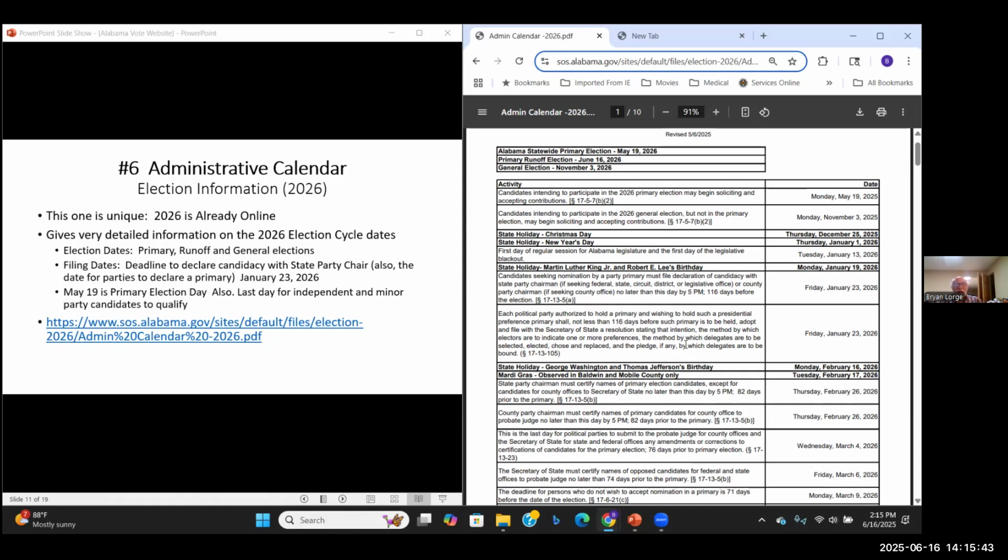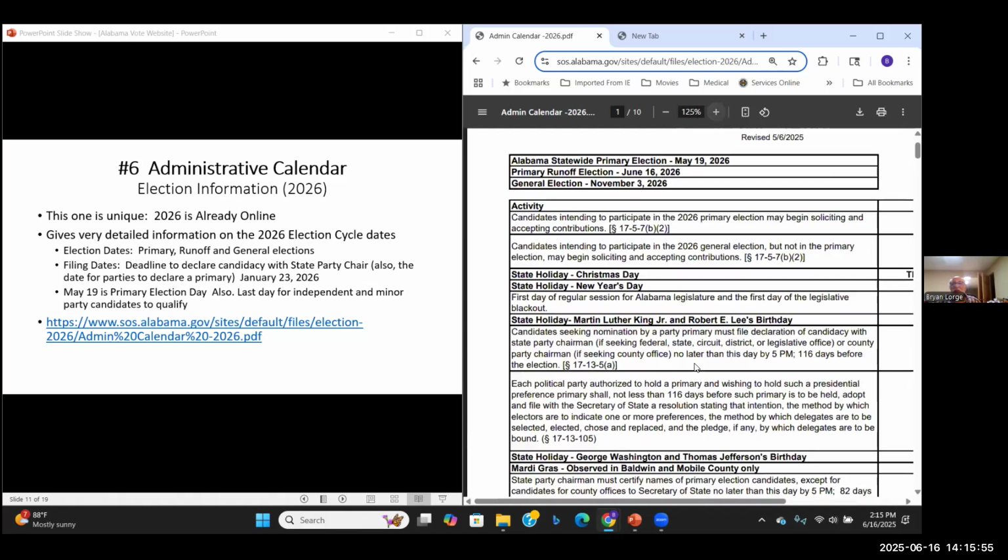Brian, can you show the dates that you're talking about just so that they can get an idea of when things are happening? Well, let me see. You could, yeah, zoom in. Let me see if I can zoom in a little bit on that. So the primaries, May 19th is the primary. June 16th will be the runoff, if there is any. The general election is November 3rd.